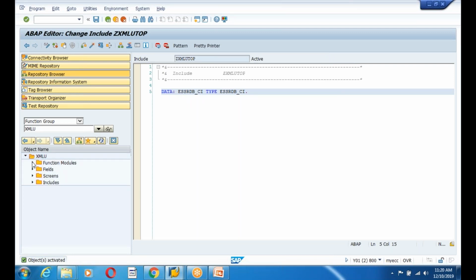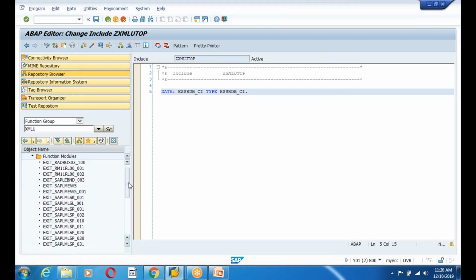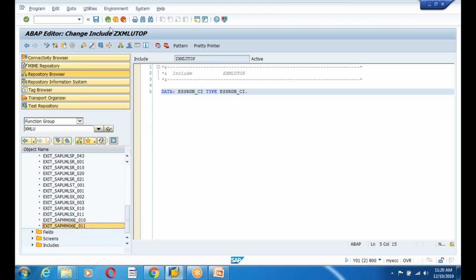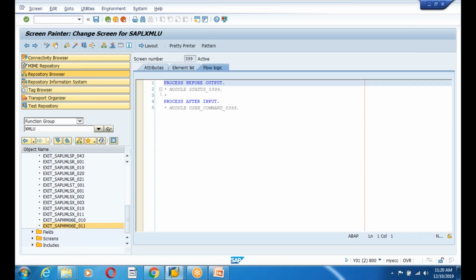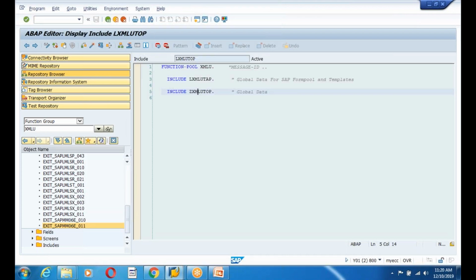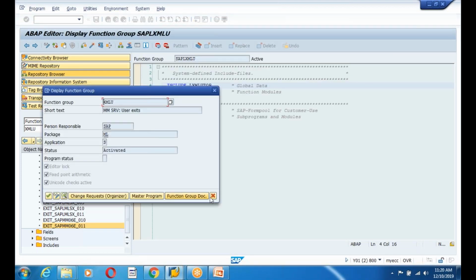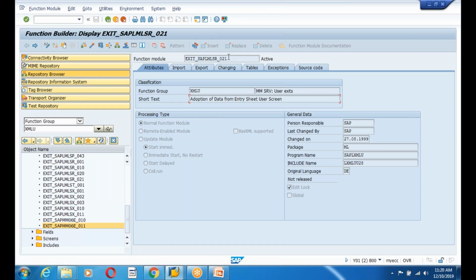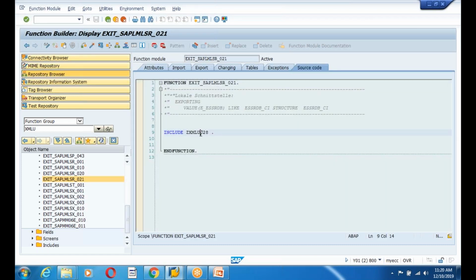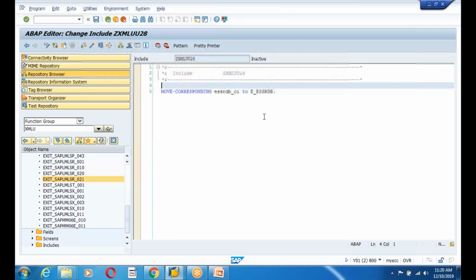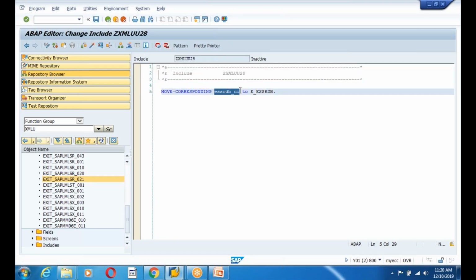See, go to the function modules now. Very, very important is this function module. And what is our function module? Come back, come back. Function group is a very, very good concept, guys. See, it's SAP LMSR 21. Now you go to the source code, you don't get any syntax error. Why? Because we have declared these data objects in the global top declaration. So do the syntax check, no errors.